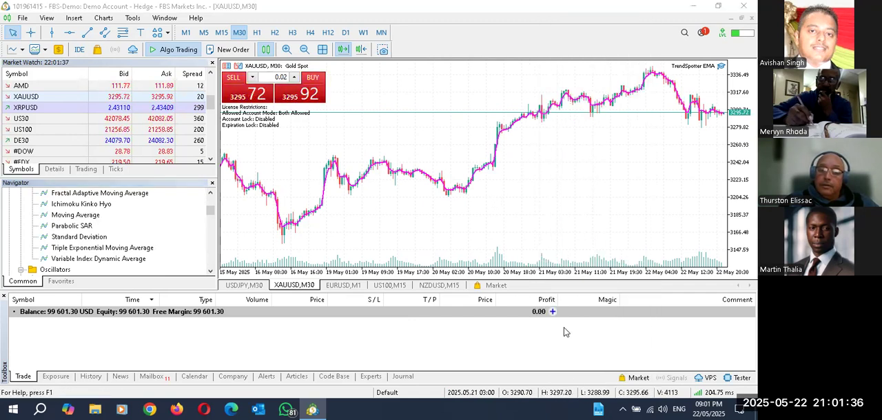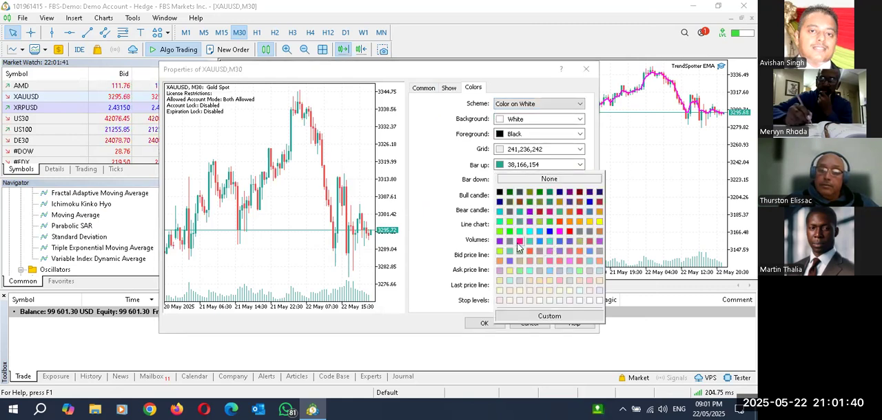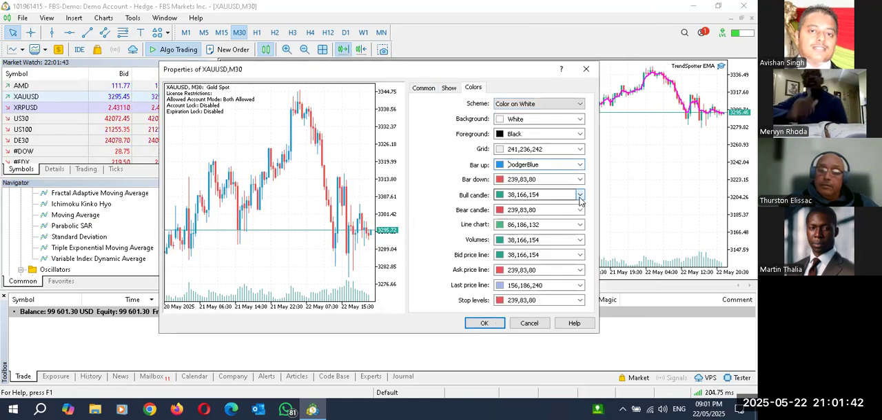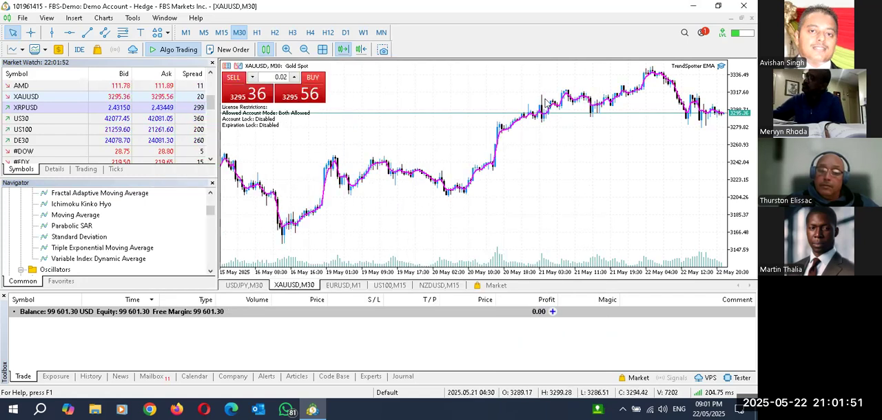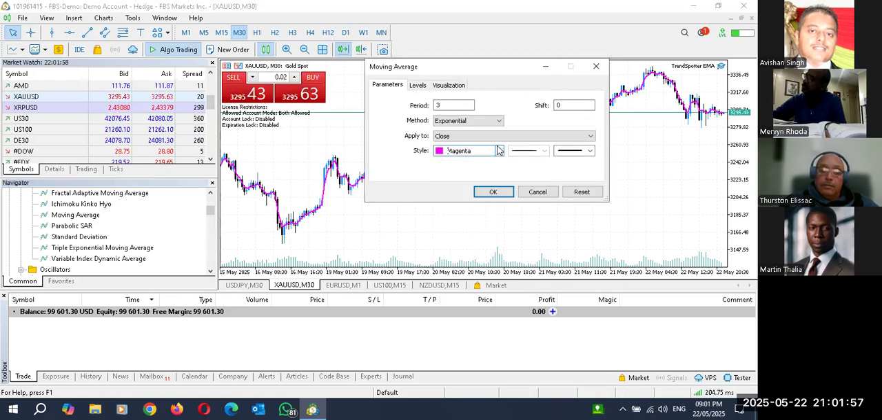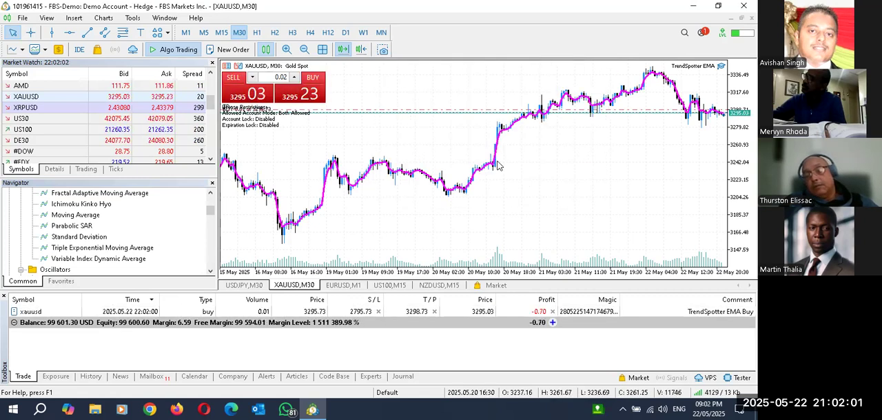Let's change this color scheme here quickly. This color, I like to use blue and black. That's my color scheme. Blue and black. Click OK. Right. Now I can see the line much better. You can also make this line thicker if you want to. Just make it thicker if you want to. It's much thicker now.